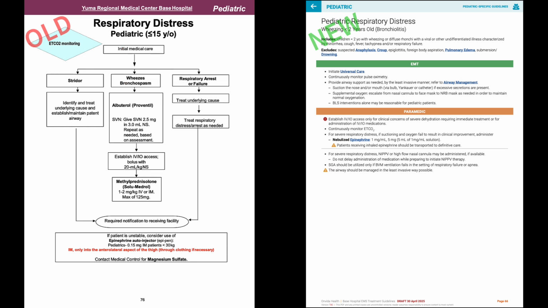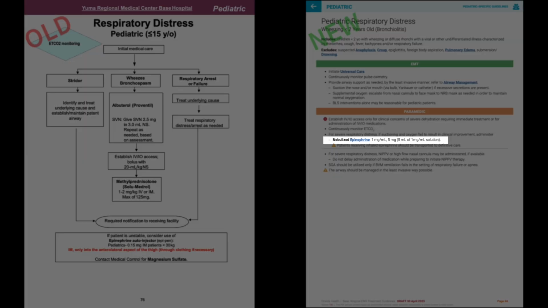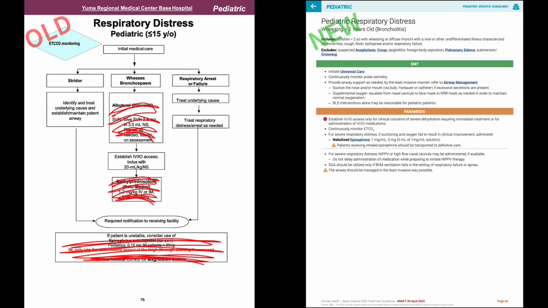Paramedics will notice that there's only one medication listed on this entire page, and that's nebulized epinephrine. Your eyes do not deceive. There is actually no role for albuterol, systemic steroids, magnesium, and certainly not intramuscular epinephrine in the pre-hospital setting for these younger infants with wheezing. Why is that? Because this isn't asthma.